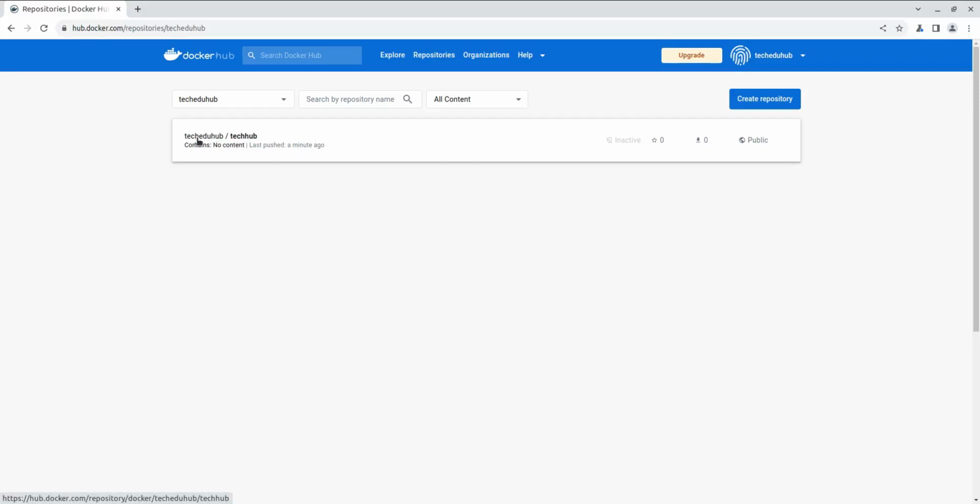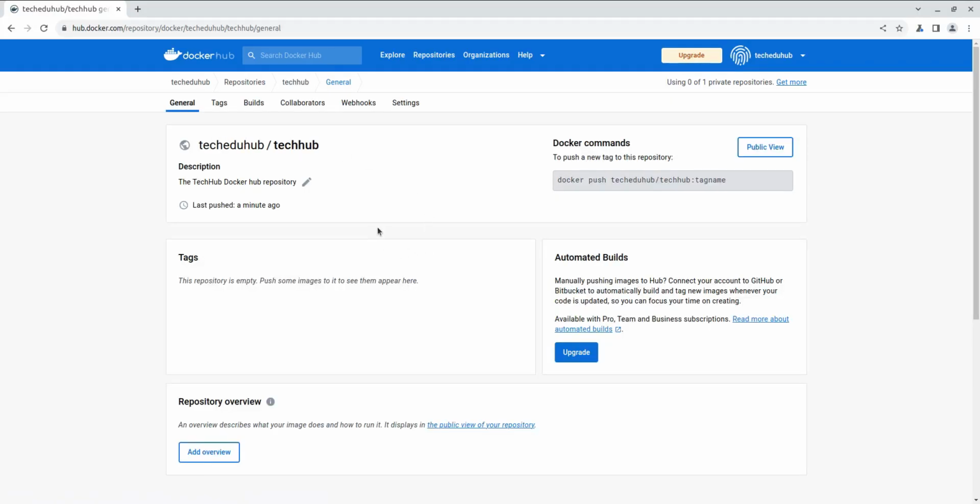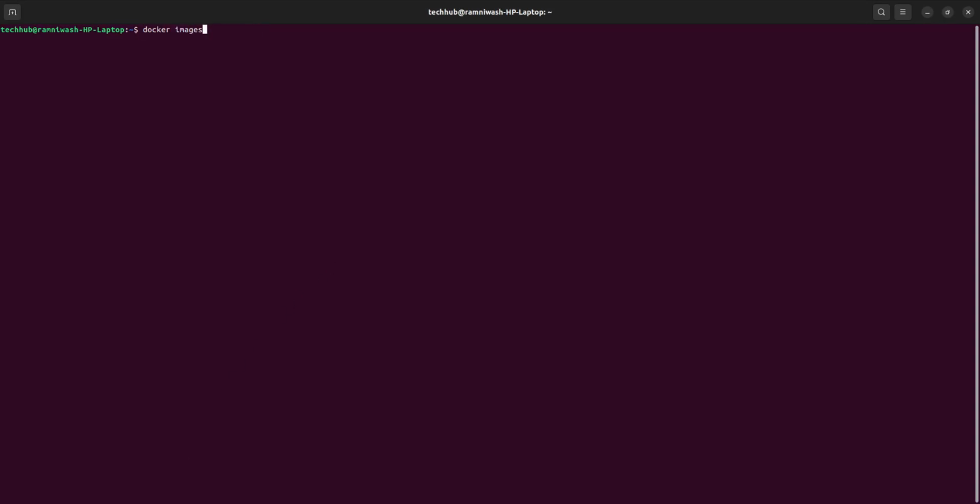Okay, and in this repository I want to push some. Okay, what we will do, we'll try to push. Tag name, and this is image name. So generally it should be something different, but okay, let's see. So if you see currently how many images we have, one image.